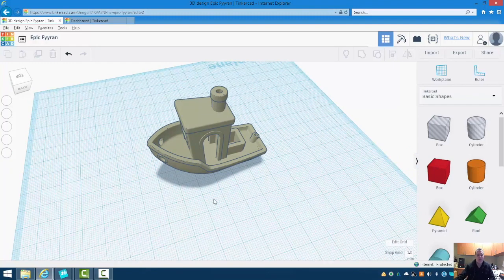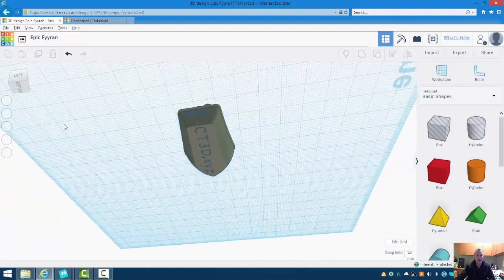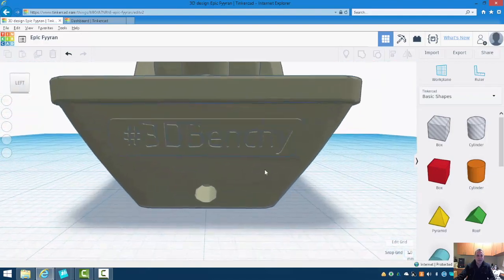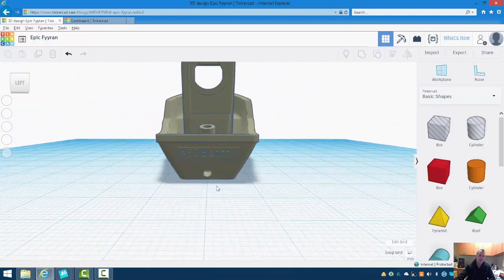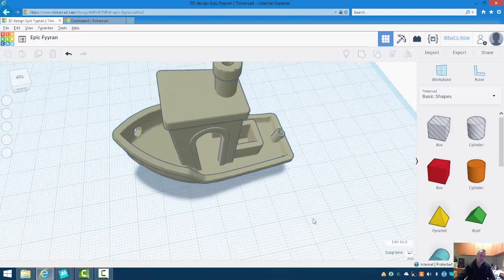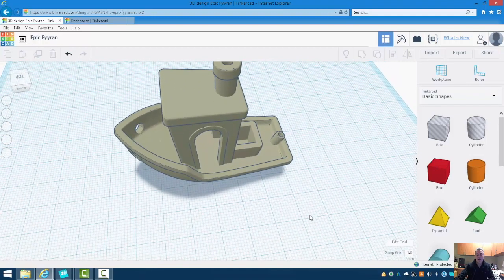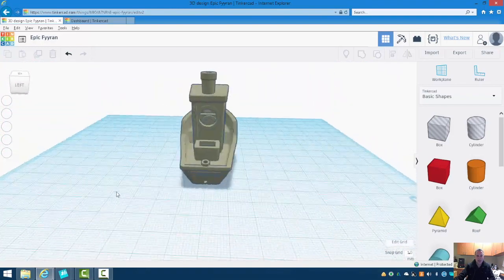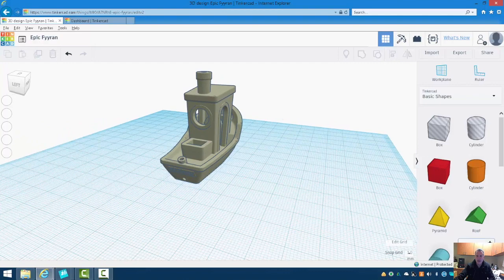So there's writing already on the bottom of this little tugboat, as well as in the back. It's just sort of a test for resolution in 3D printers. But we're going to use it to put our name on it. So here's our little tugboat. So let's go ahead and grab some text.